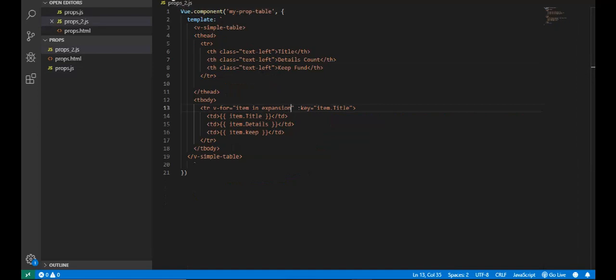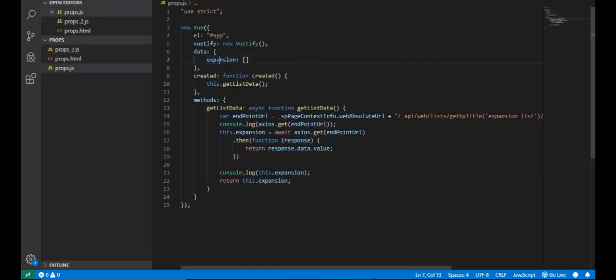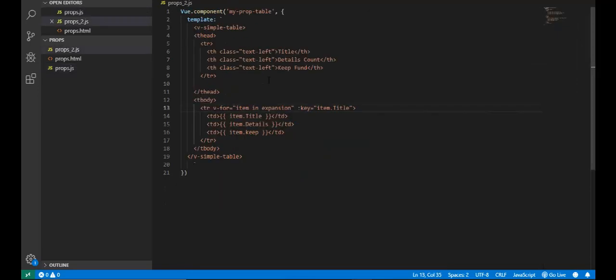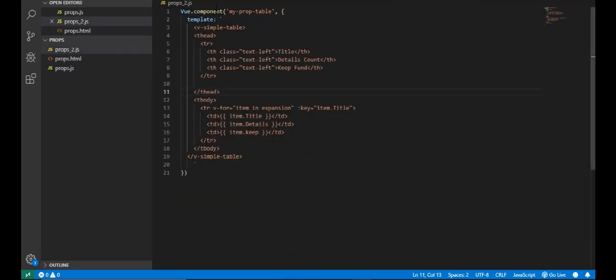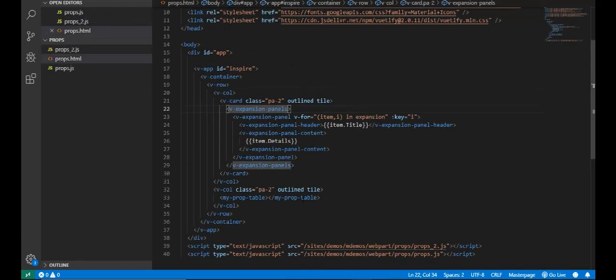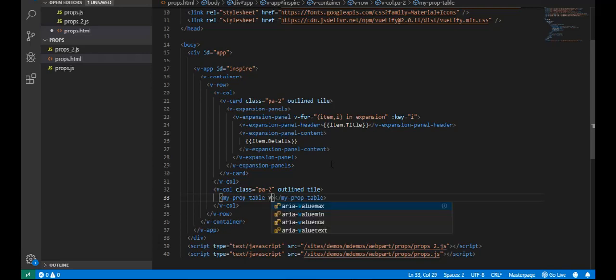So what I have to do is use a prop to pass this expansion array to my child component. And here's how you do that. Here is my prop table, my component that I'm adding to my page. In order for me to get my expansion array into my component, I need to do this. So I need to do prop.